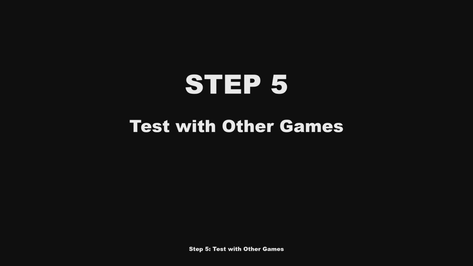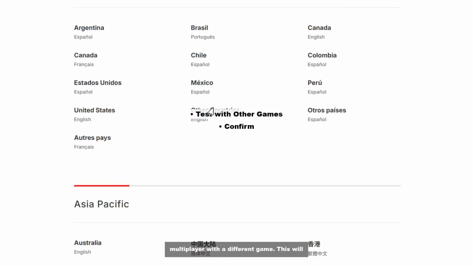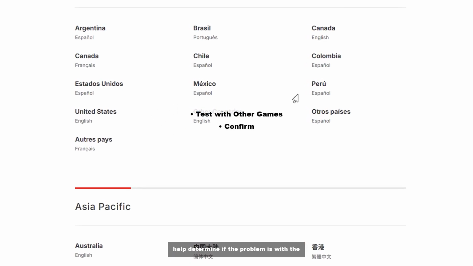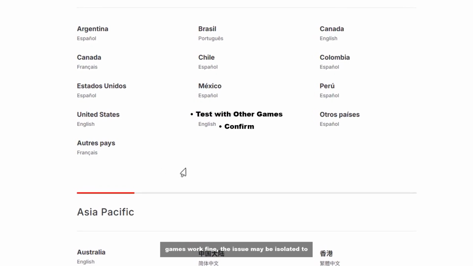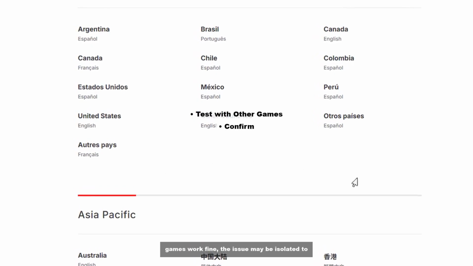Step 5. Test with other games. If the issue persists, try playing multiplayer with a different game. This will help determine if the problem is with the specific game or the console itself. If other games work fine, the issue may be isolated to the original game.